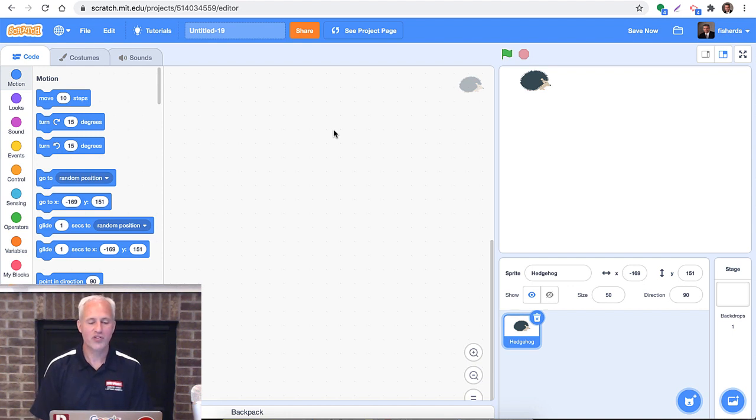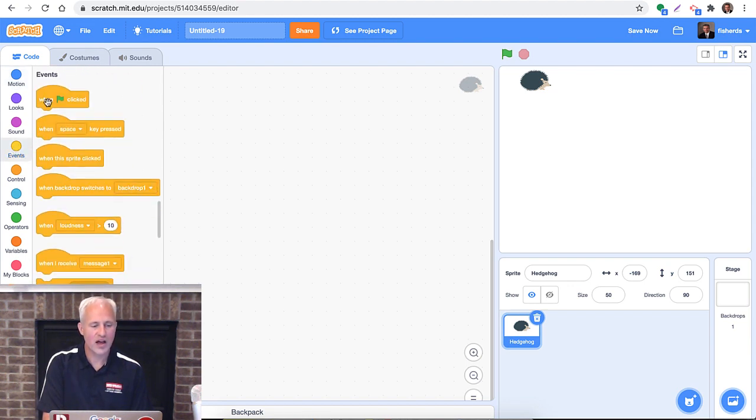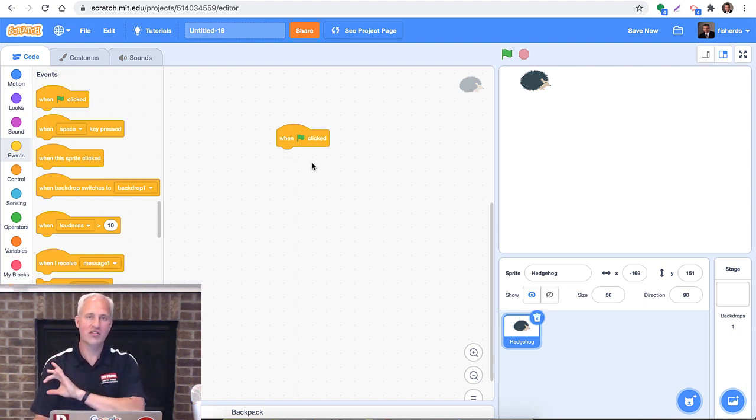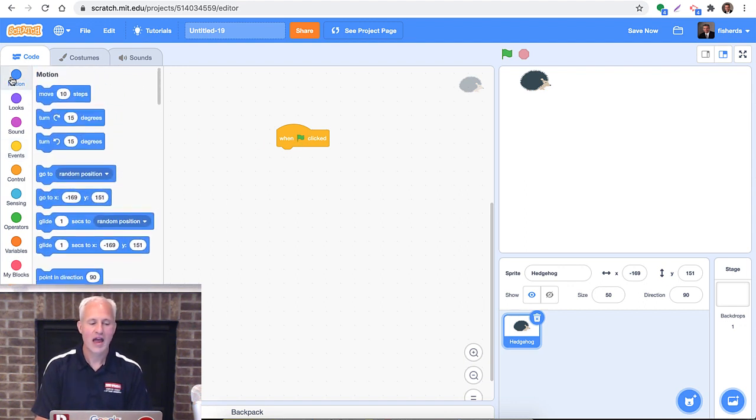So campers, what's the first command that we usually put into our code to start things off? Yeah, so go to events. The way a lot of programs start is with when green flag clicked. Once I click the green flag, I want to make sure that he snaps back to this starting position. That's going to be in movement. So go to movement and find the one that says go to XY. It's this one right here.